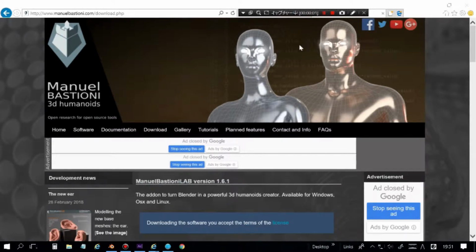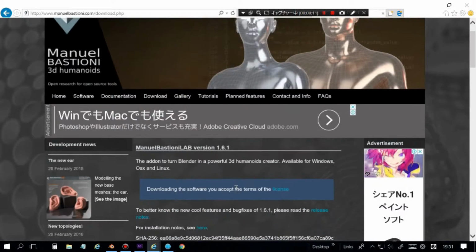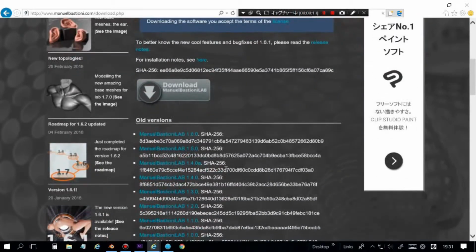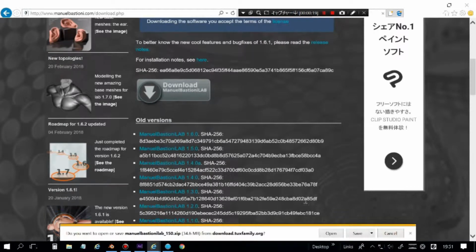Open the website of Manuel Bastioni Lab. Click Download. The version that supports Pastel Action is 1.5.0, so download 1.5.0. Click Save.